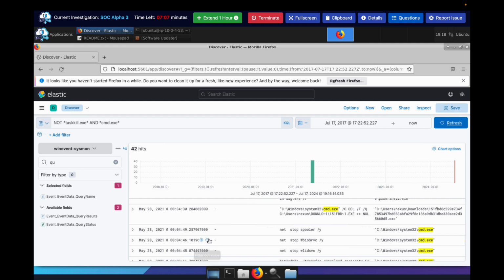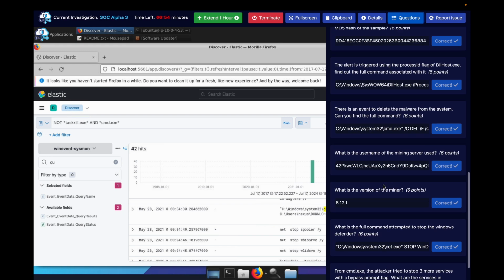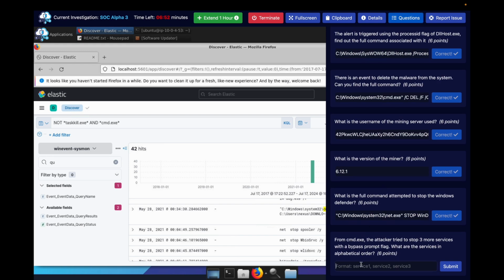Actually, how does it want? It says alphabetical order, so we won't worry about the time. So alphabetical order, spooler, WBIO, SRVC, and W. I'm getting nervous.